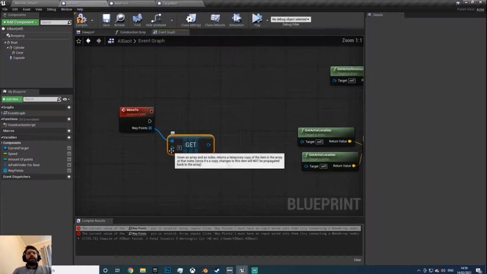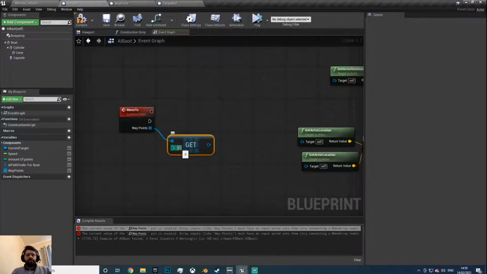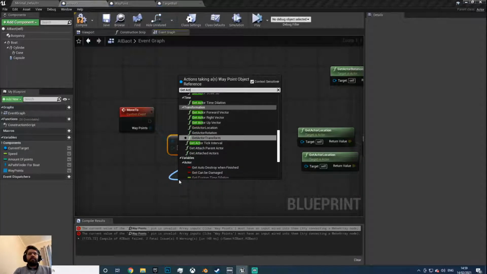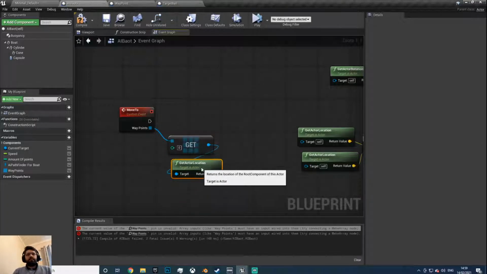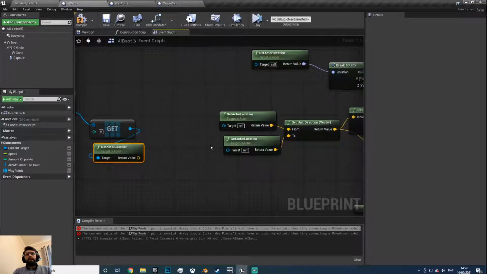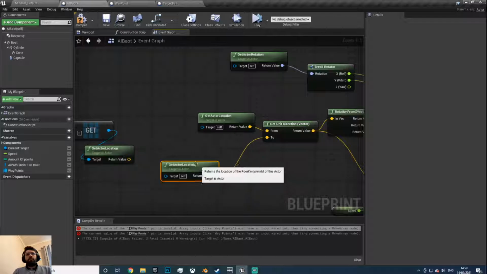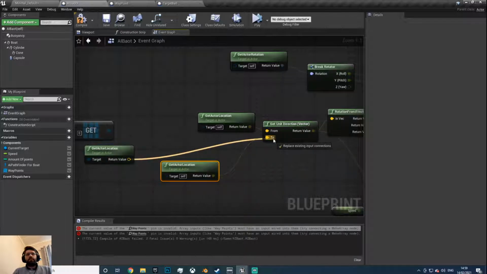So we're going to get the first point. So 0 is the array index. 0 is the first one, then it goes 1, 2, 3, 4. It doesn't start at 1, it starts at 0. So we're going to get this first index, and then we'll get actor location. Okay. Now this actor location is going to be our new 2.